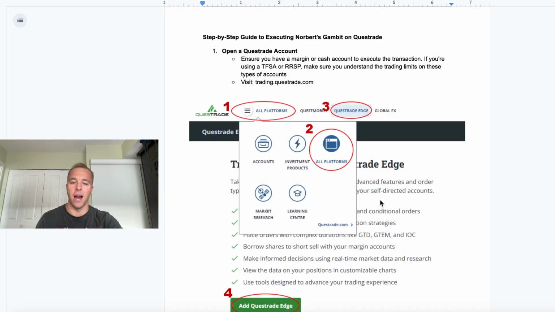So, step-by-step guide. Step one, you have to open a Questrade account. I assume you've already done that. Then you're going to log into your trading platform, trading.questrade.com. So go ahead and do that, and once you get onto the trading dashboard, come back to the video.